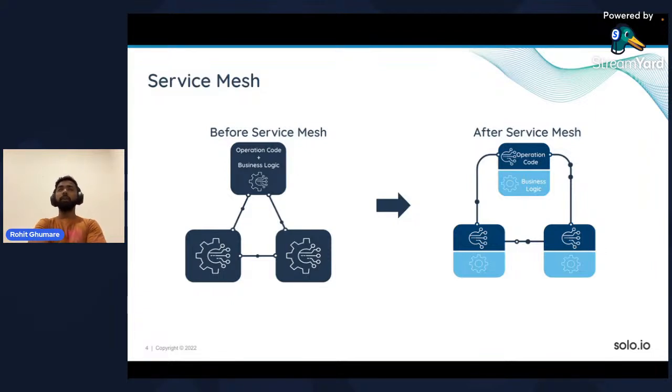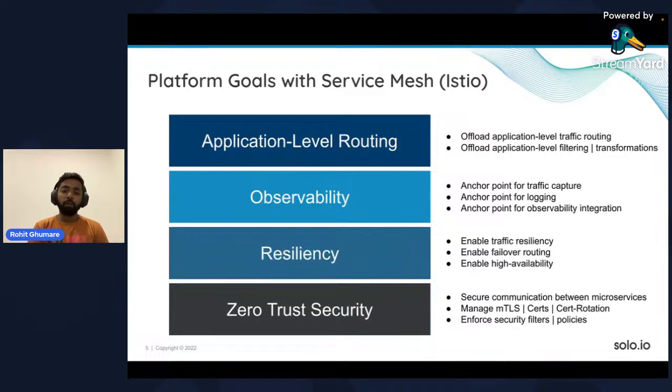So how did we do that? There is a proxy where you can initiate processes and all. And you can also add the add-ons which can track observability, and various other stuff. So, platform goals with the service mesh, as we say. There are various goals which can be achieved.